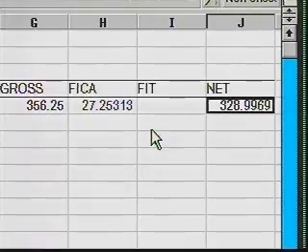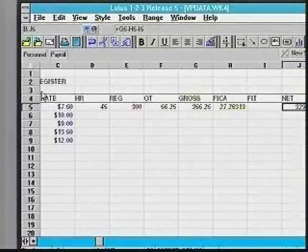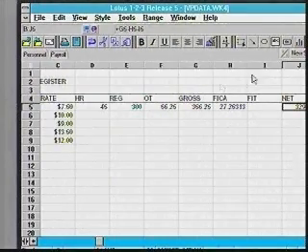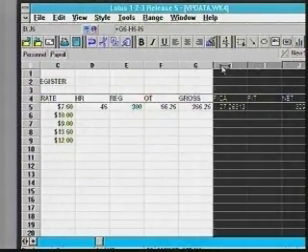Let's resize the column so we can see more of the worksheet at once. Drag across the column headers from J back to B to select the whole columns.